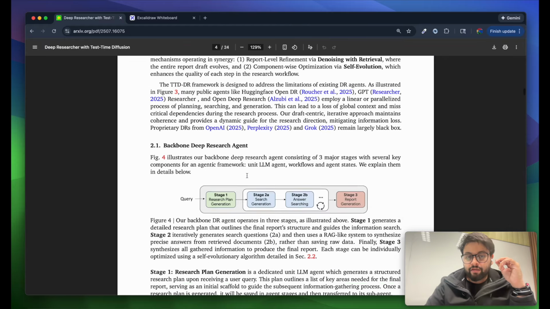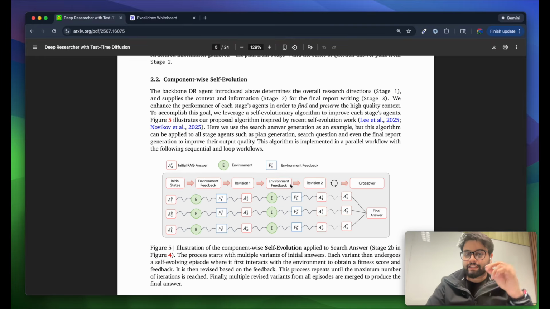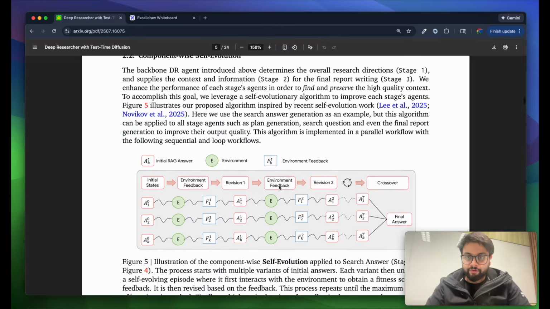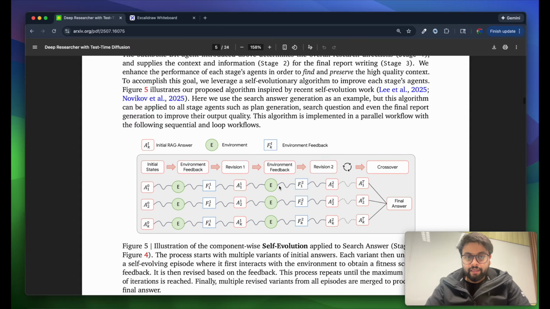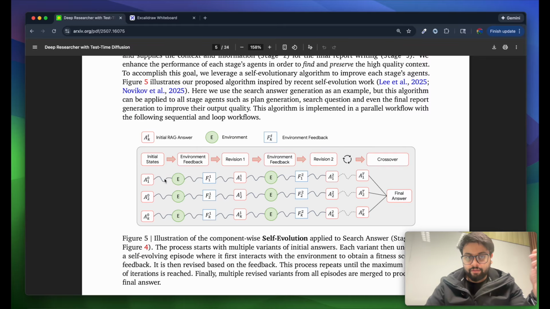Apart from that, if you go to page 5, this is the component-wise self-evaluation algorithm which I was talking about. If I zoom in here, this is the diagram of the actual self-evaluation algorithm, which is very similar to what we have seen earlier. The only difference is that here there is an environment which provides the feedback, and this is the initial candidate.